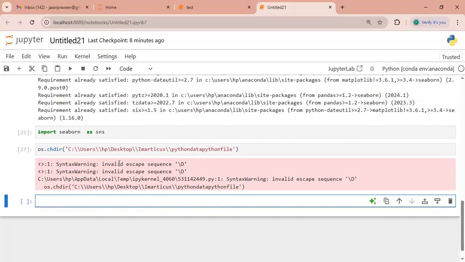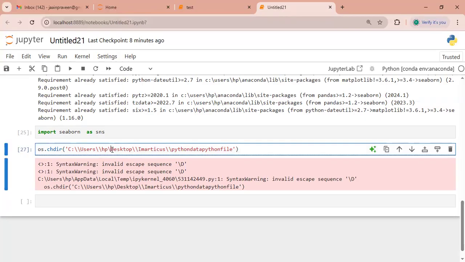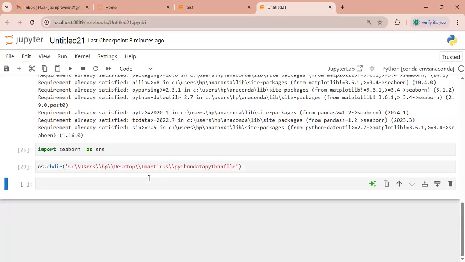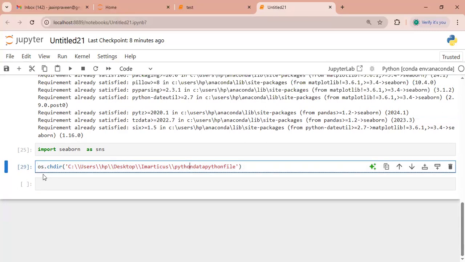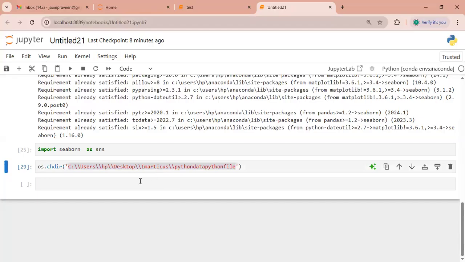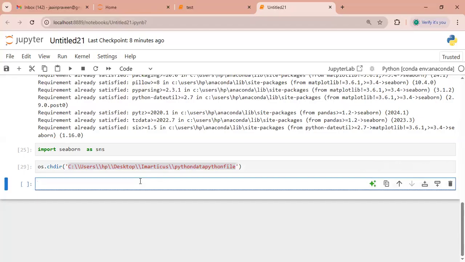So this is saying some syntax error. So one slash is left there. So now I have changed the path to the folder which contains the file. The second step is to read the file. So first of all, let me check the contents of my directory. So the command is listdir.